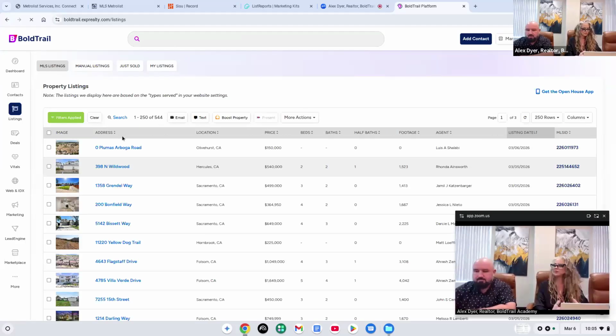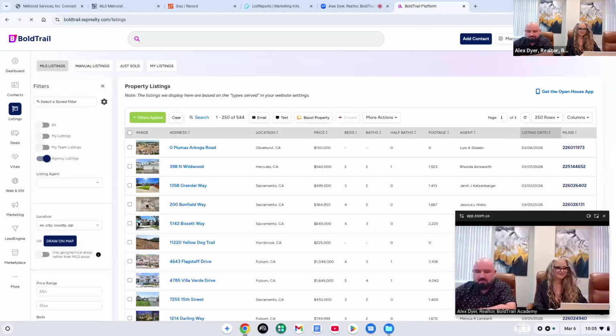Exactly. So I'm going to go to filters here. So say I'm looking for an open house in the Roseville area or close here to the office. You could go to filters and then you go down here to locations. And notice here that it says agency listings. So this is going to be all EXP listings. You could switch it up if you wanted to and do all brokerages. But for now, I'm just going to do ours.